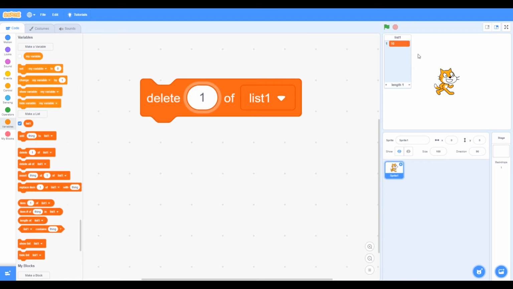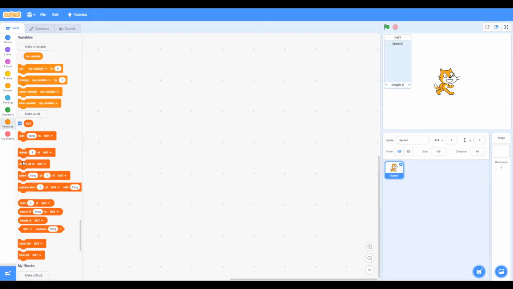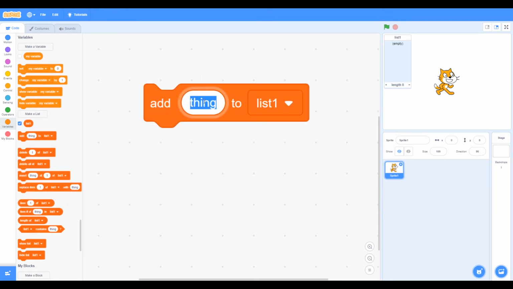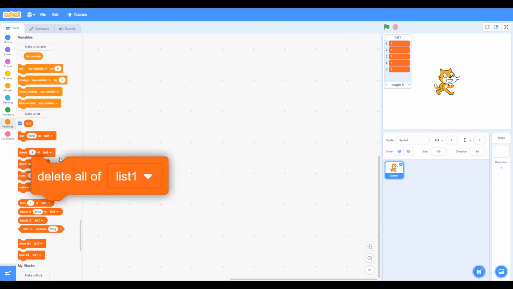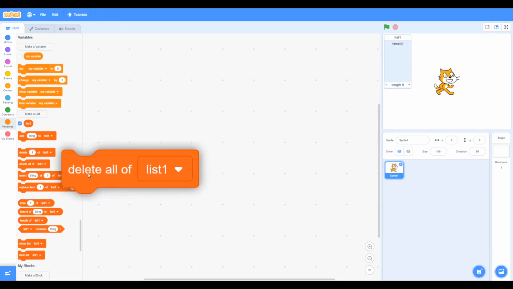So we've got items in the list, and also we've got a place in the list where items are kept. So you can see if we add items, we have 1, 2, 3, 4, 5. So we refer to this as the index of the list. Let's delete the items in this list. So we've got delete all. So we've deleted all of them.